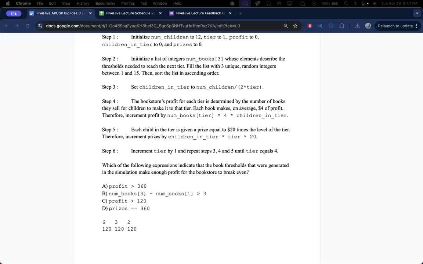By the way, my strategy without even looking at the procedure was that break even means they have to be equal to or greater than, which would mean positive profit or something. And D is the only one that satisfies this requirement. That's a great, that's a good idea.